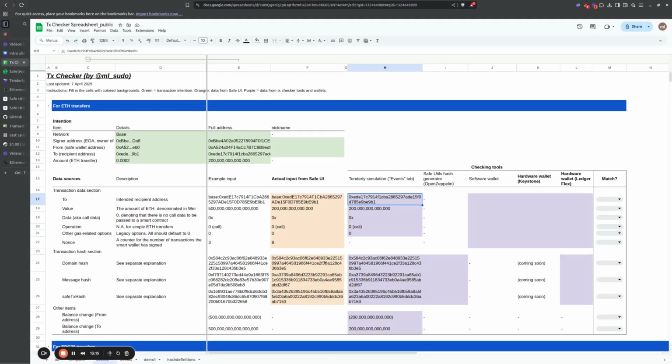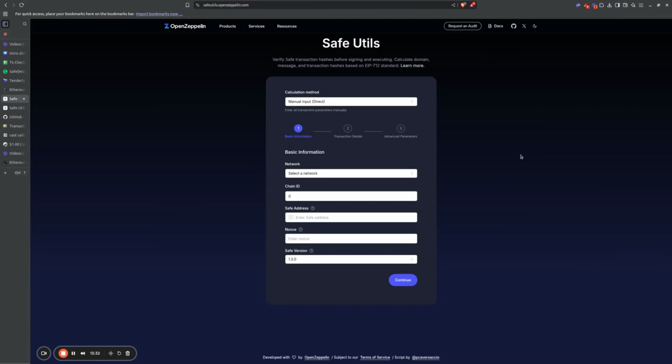All right, so far we have relied on Safe to provide the hashes for us and Tenderly to provide the hashes for us. What if we want to generate them ourselves? What we would use is a tool called the Safe Utils tool. There's a version of it hosted by OpenZeppelin, and it is a fork of Pascal's Safe Hashes CLI-only tool. And essentially what we can do is enter our transaction details and have the hashes be generated for us. Now, using safeutils.openzeppelin.com assumes that the service is safe.